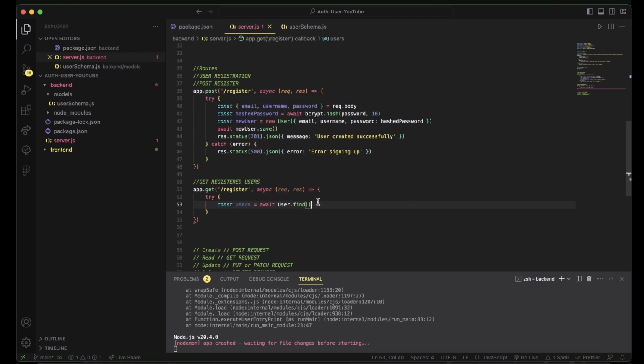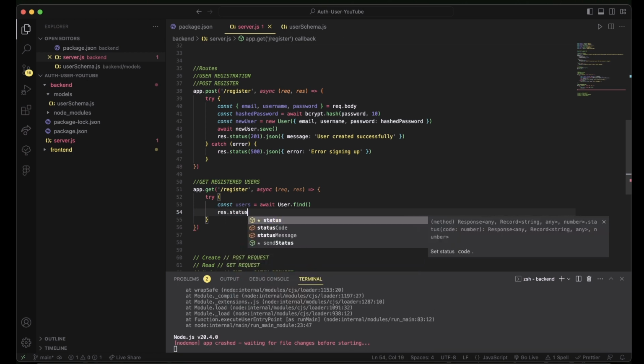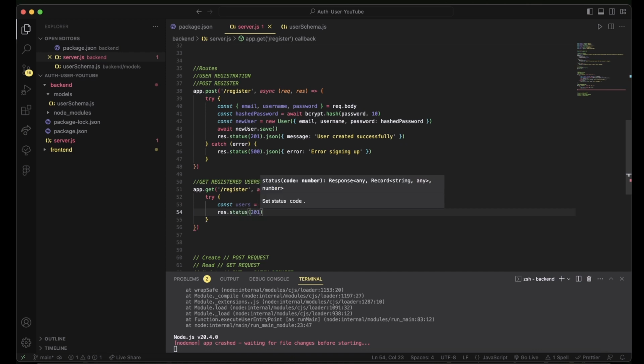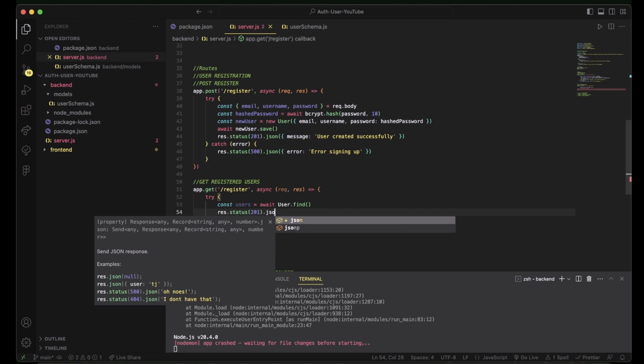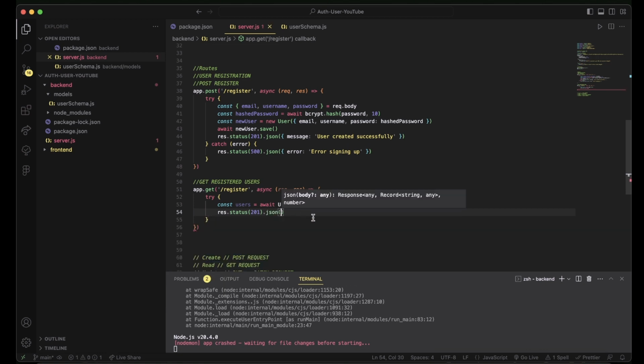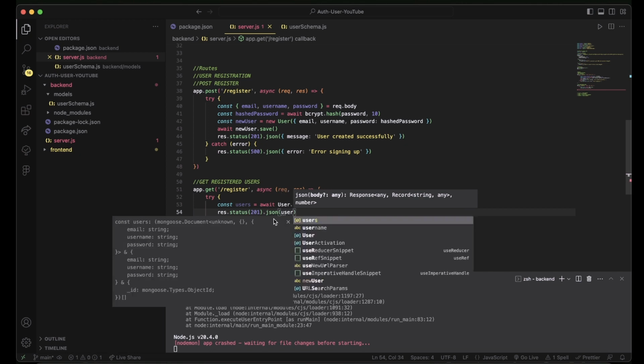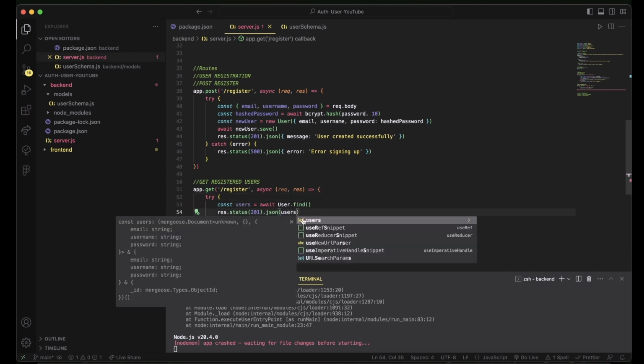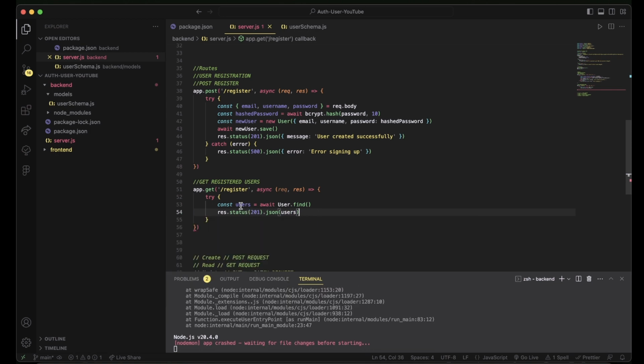Now underneath it we're going to type in res.status, because again we want to respond with a status code of 201 this time, and we want it to be in JSON format. And then instead of rendering in JSON format a message, we just want it to render the user, or users, plural, since that's what we have here. So we're using it here to render in JSON format.